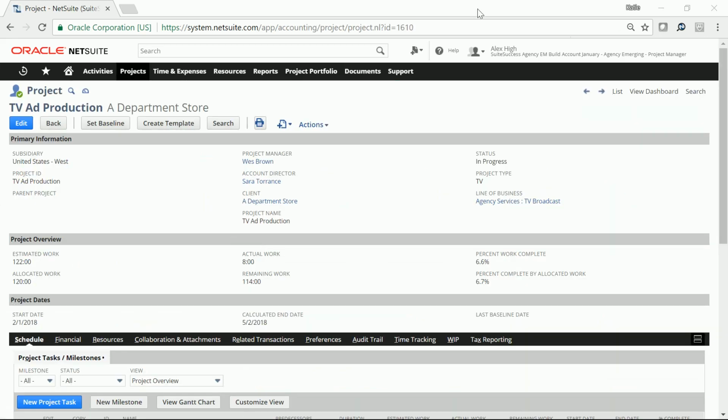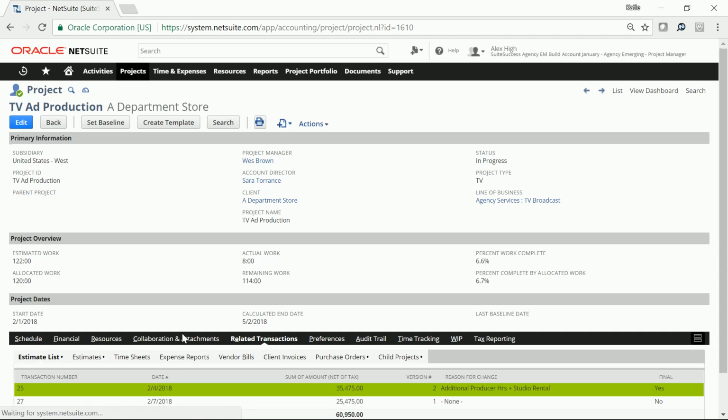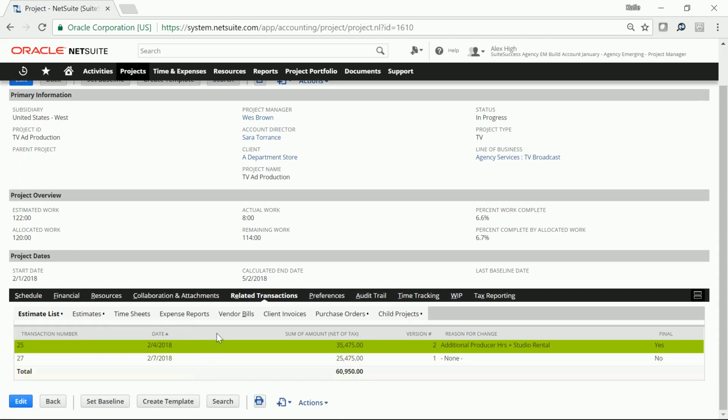In my Project 360 view, I can see everything I need to monitor the health of my project. But what I'm really concerned about right now is my most recent estimate. By going right to my Related Transactions tab and then to my estimate list, I can see every iteration and every version of estimates that has been sent out by my account director.